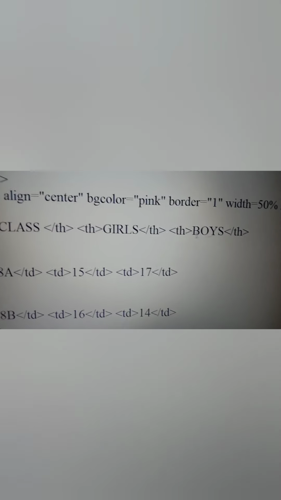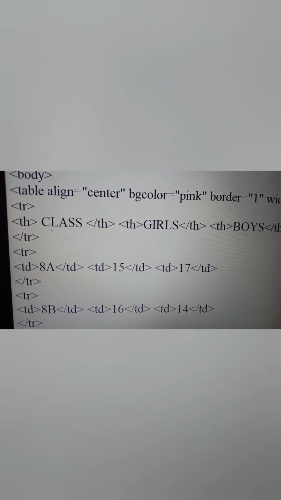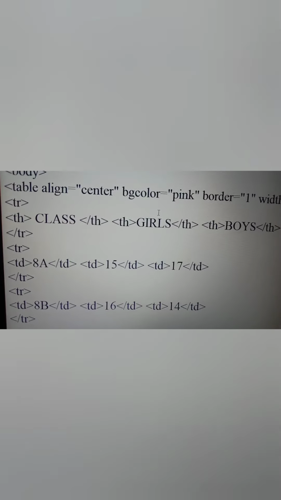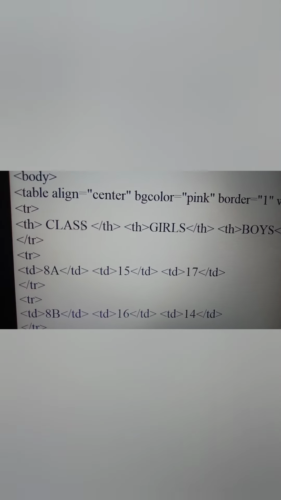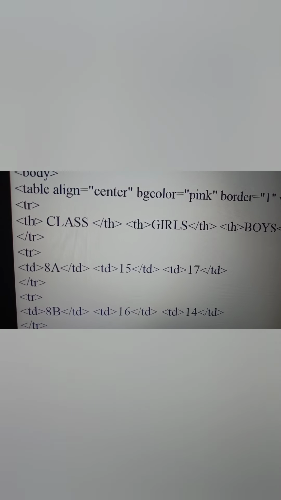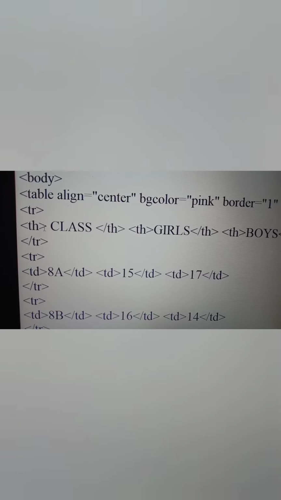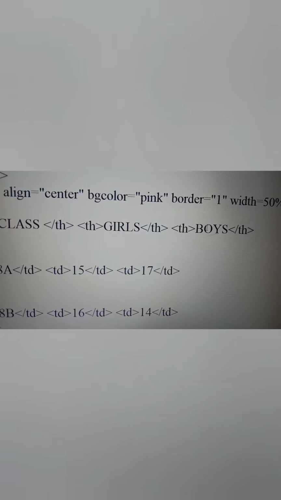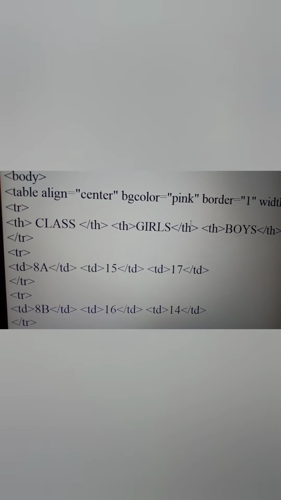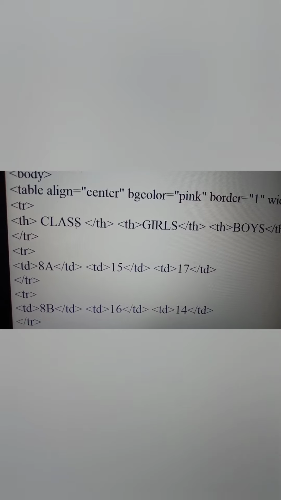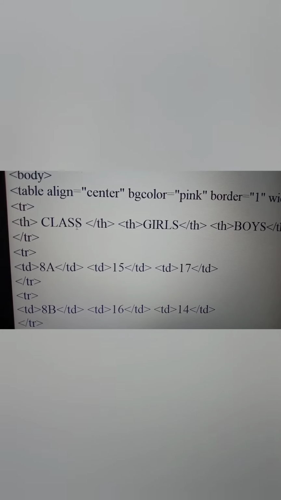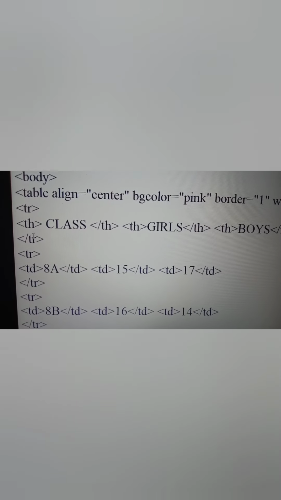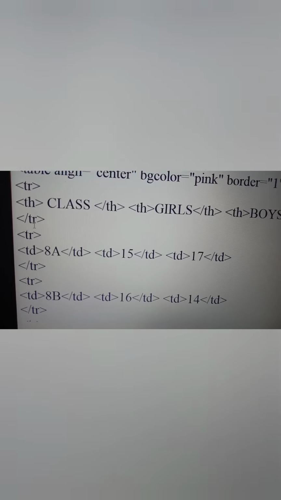Then I have closed. So in the first row of my table, what I have done, I have given 3 headings for the first row. What are the headings? Class, girls and boys. For each heading I have to use the th pair of tags. For the first heading I have used a th pair of tags. Then again I have to open another th pair of tags and close it, and again use another. So for the 3 I have used 3 th pair of tags for providing headings for my first row, okay. Then I have to close the tr tag because my first row is completed now. Then I have closed the tr tag.